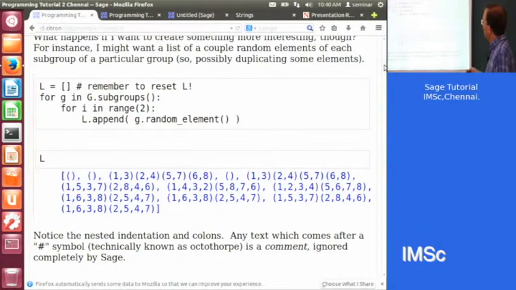First, I'm going to reset L back to the empty list. And then I'm going to do the for G in G dot subgroups. So I'm going to go through all the subgroups again. But now I'm going to do a nested operation. Inside of this indentation, I'm going to do another loop, for i in range 2. What's range 2 again? 0 and 1, right, exactly. It's not 1 and 2, it's 0 and 1. So for 0 and 1, and that's just counting through things.